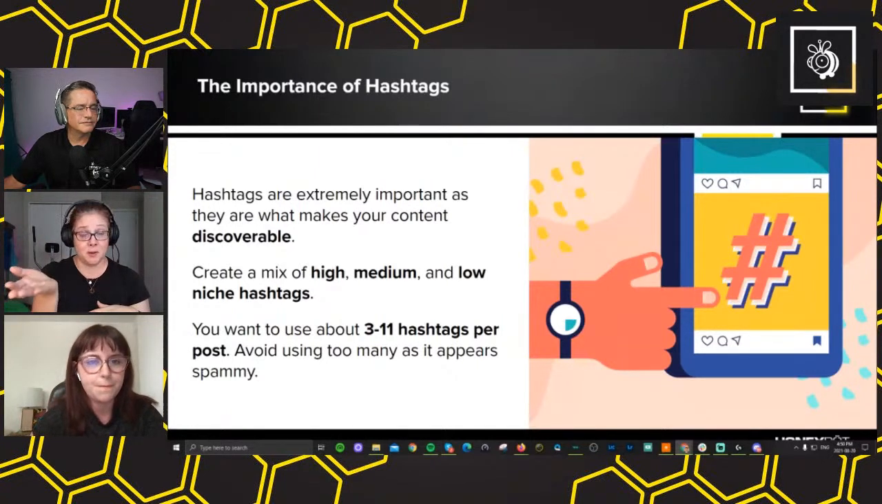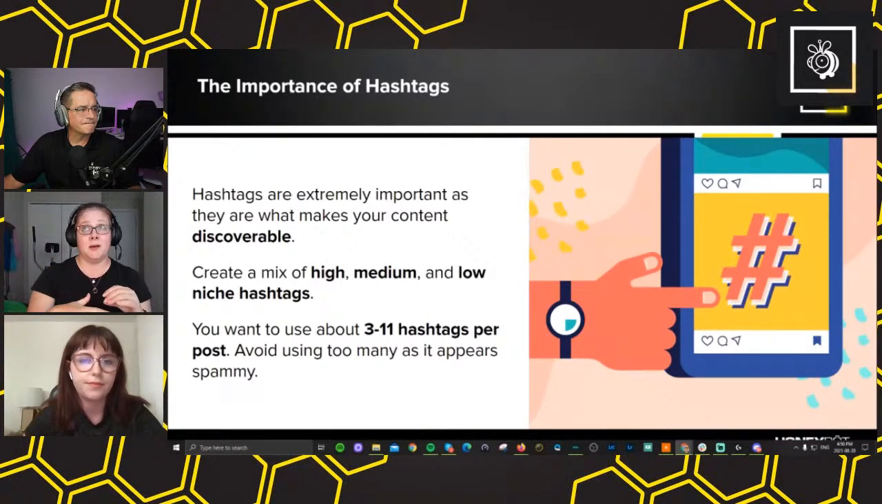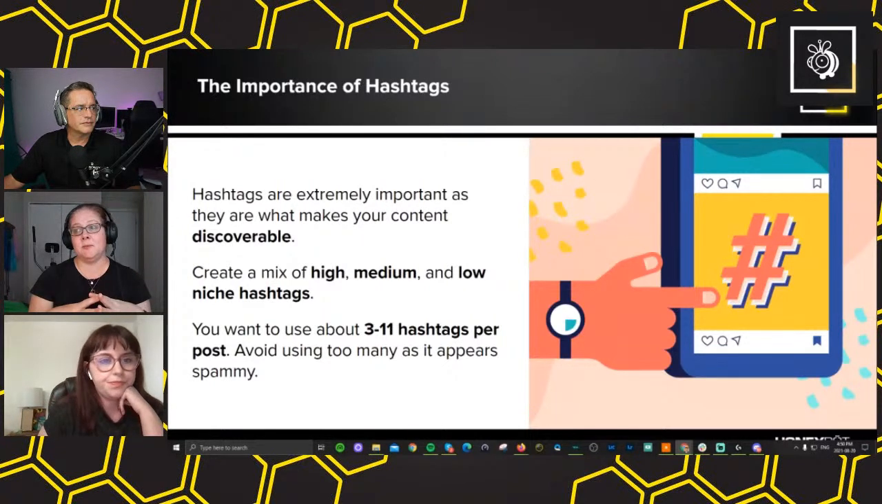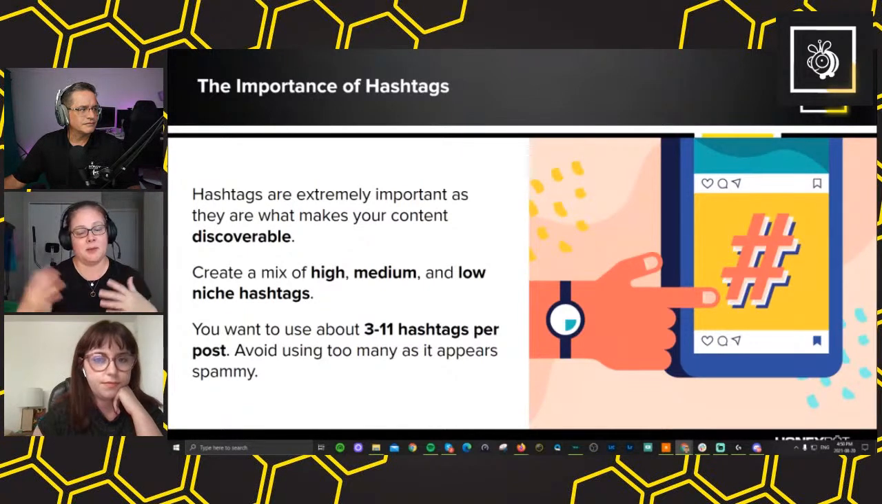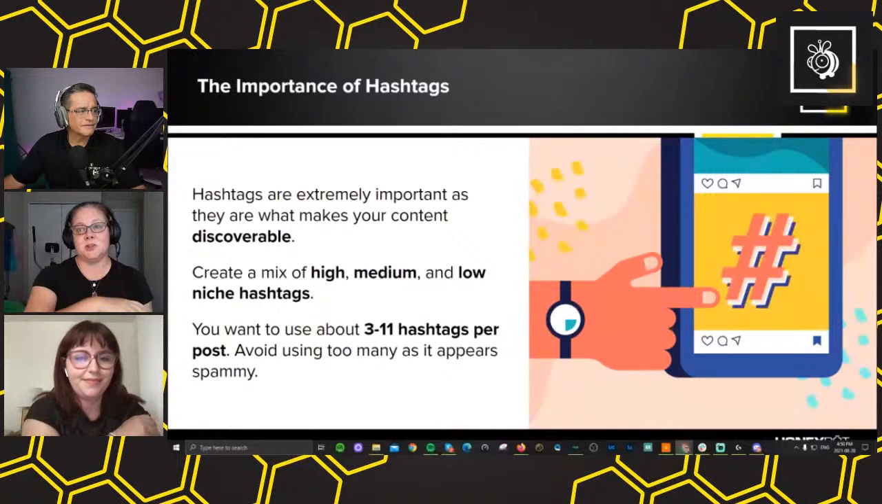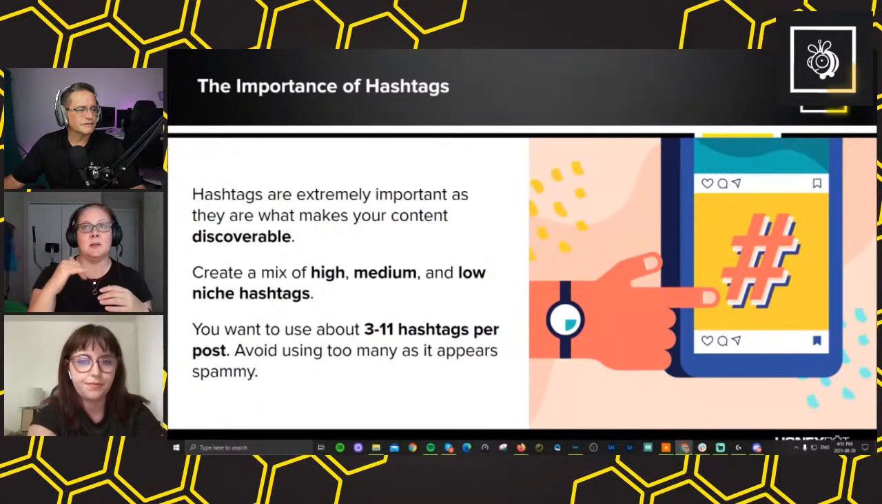So you want to use some popular ones. You want to use some very specific hashtags, which we would call low reach, but very specific. So let's say we had dog, that would be popular. A low one would be how to wash your dog in a bathtub. I'm looking at my dog while I'm saying this. And then maybe the middle one is like dog bath. In the middle is popular, and not too niche, but kind of middle of the road.